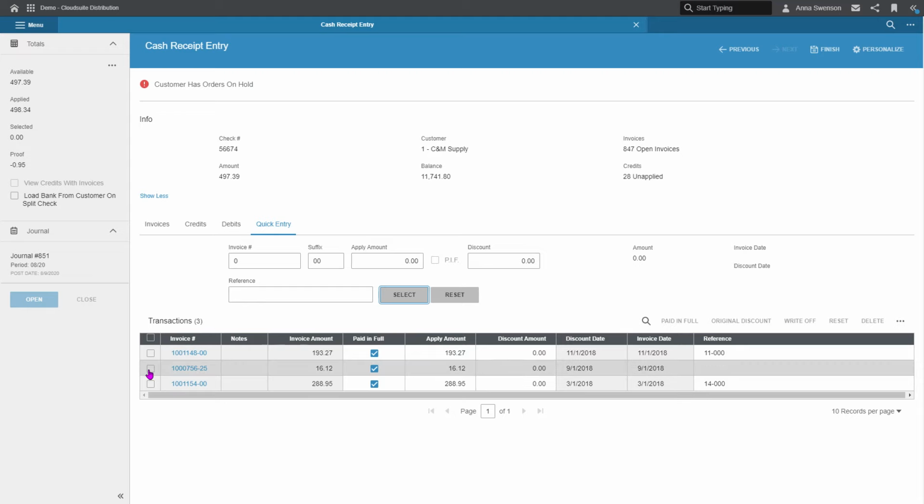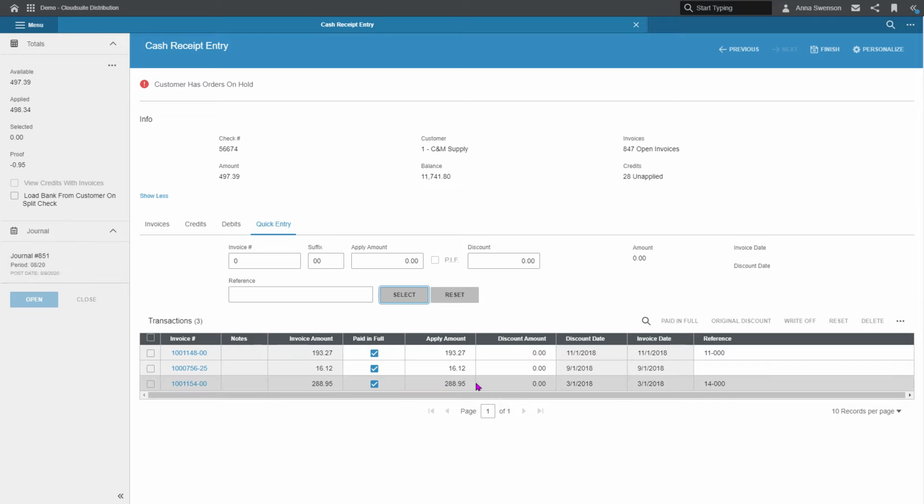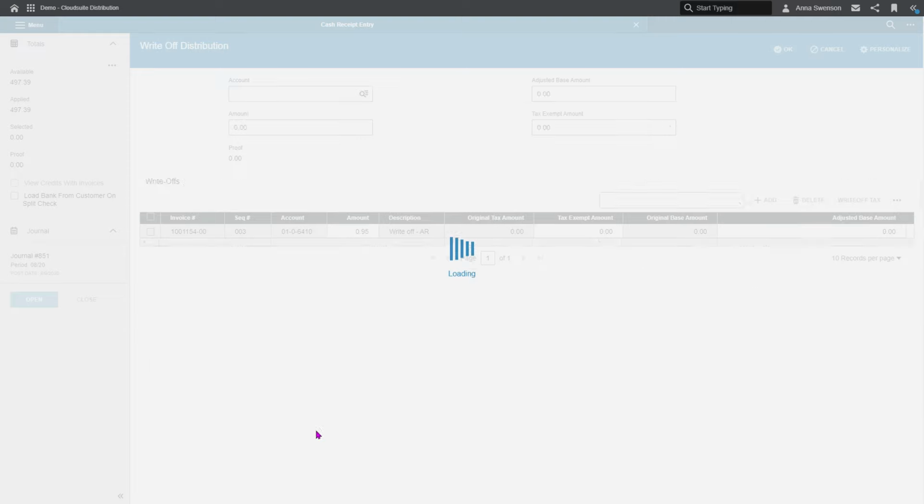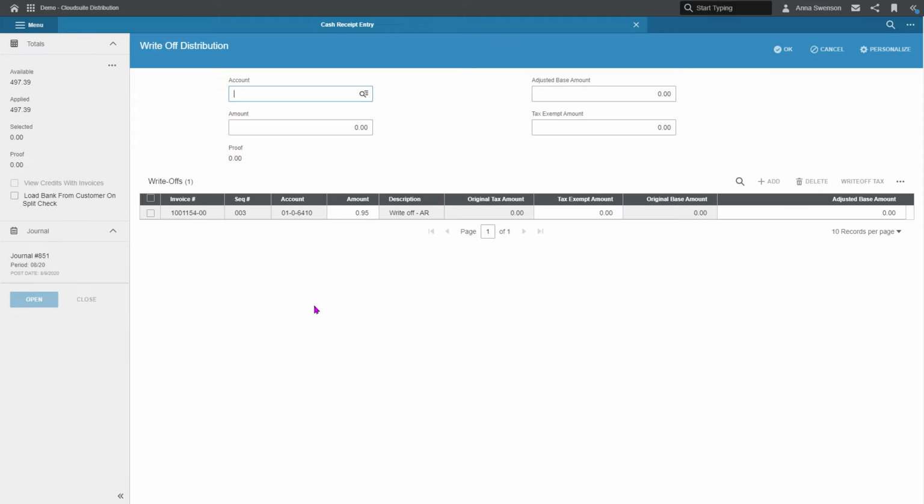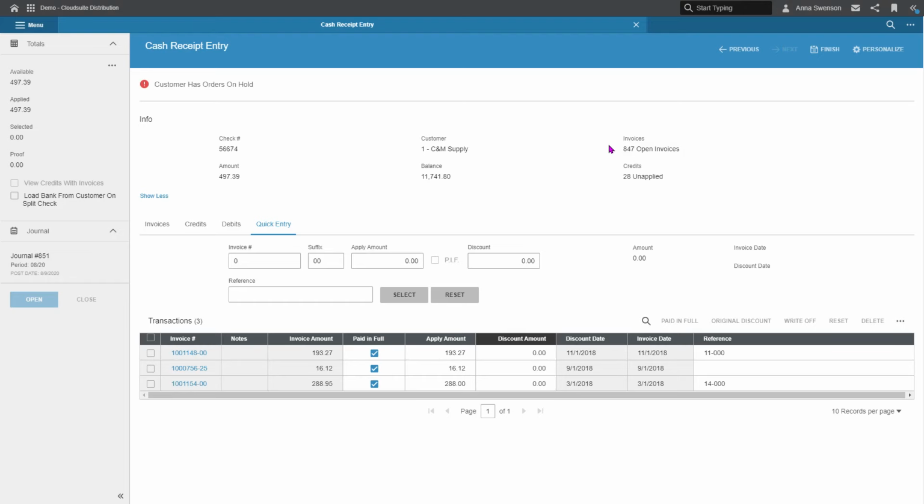I can still work with this grid as I need to. So in this case, I see that my proof is I'm over applied by 95 cents. And as I look at my remittance, I find that the customer short paid us by the 95 cents on this third invoice. So I can come in here, select in my apply amount, put in the $288 that needs to be applied, and I am brought into my write-off screen when I hit tab. None of this is new functionality. I just wanted to demonstrate that that grid is workable. So I have my AR write-off, and I click OK. My proof is now 0. My cash is applied, and I can go ahead and final update.